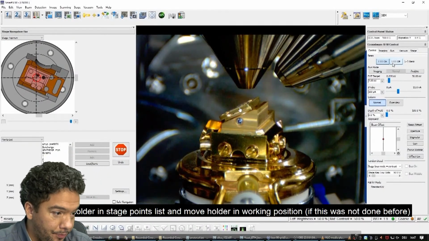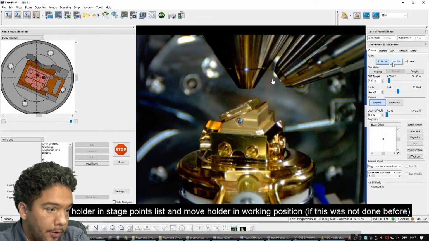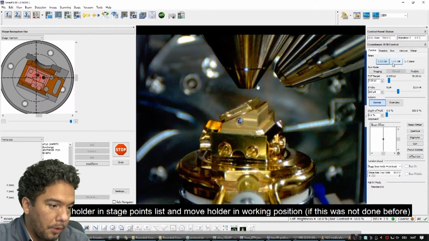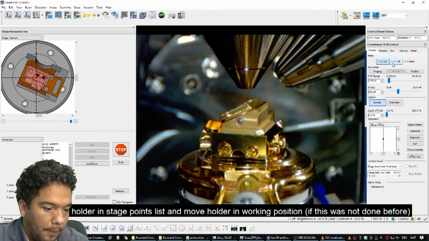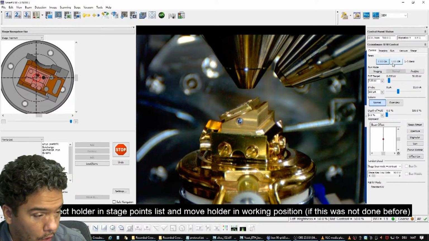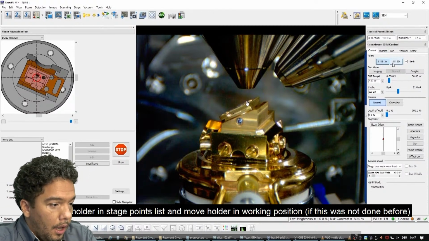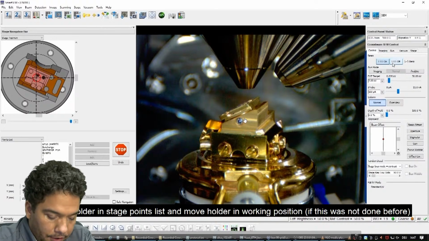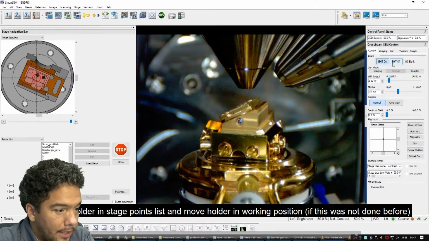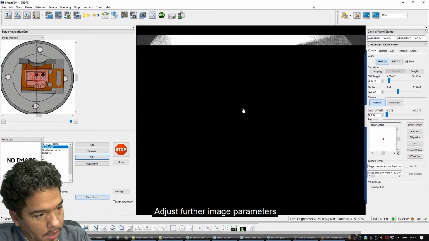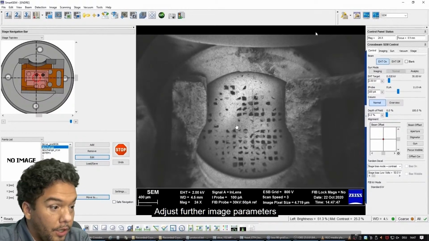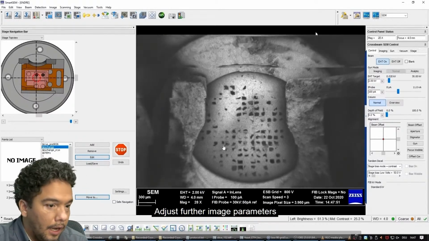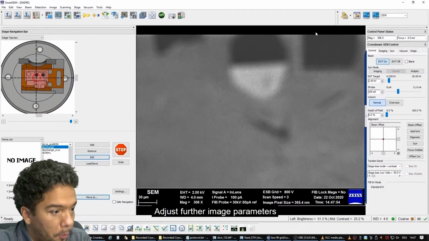This is our sample holder here. Here we are seeing the inside of the chamber of the Crossbeam after we collect all the information from the LSM, our confocal microscope. Then we load the sample inside here, and now we are seeing how the lamella preparation and the 3D reconstruction can be performed in the same sample, at the same site.